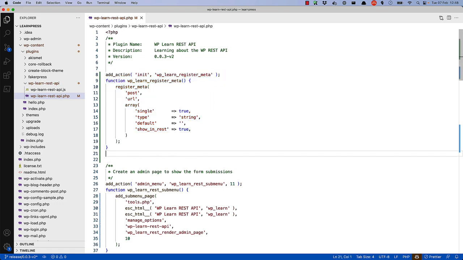So it's nice and neat. It's important to ensure that the show in REST property is set to true. Otherwise, the custom field will not be available on the REST API. Once this is done, you can add a field to the form that creates a post to capture the URL value.